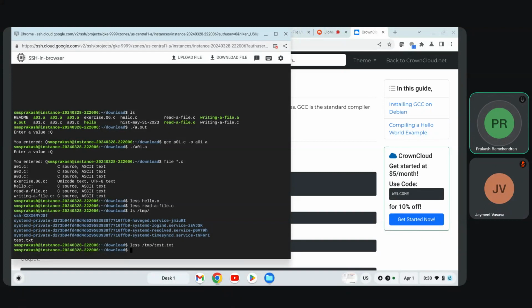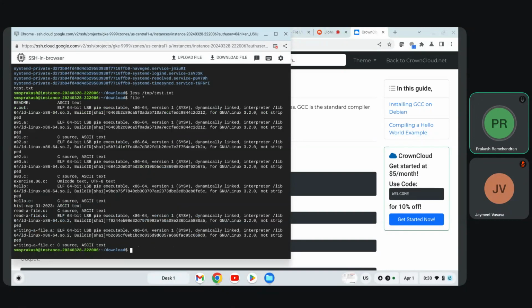So let me first do writing a file, right? So when I did file *.c, I saw the source files. In the same way I can do file *, and I want to see all the object files here. Then what happens? You get all the files.